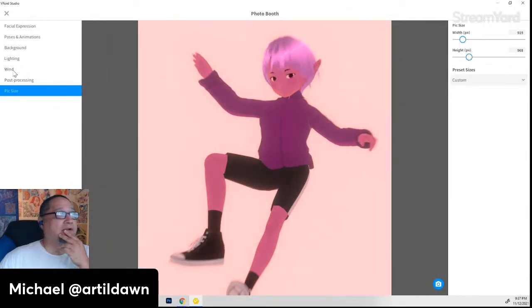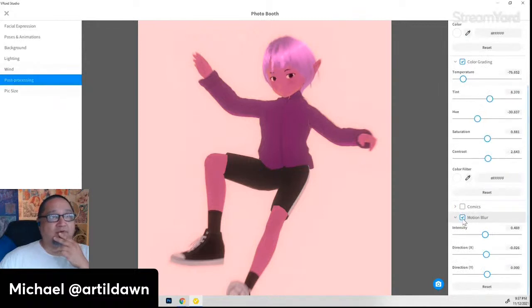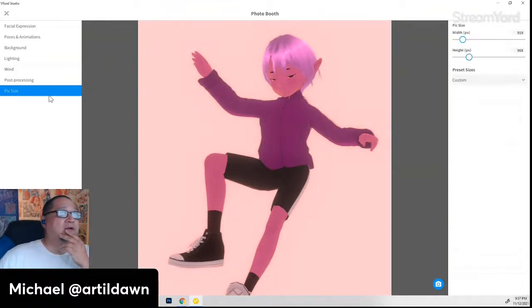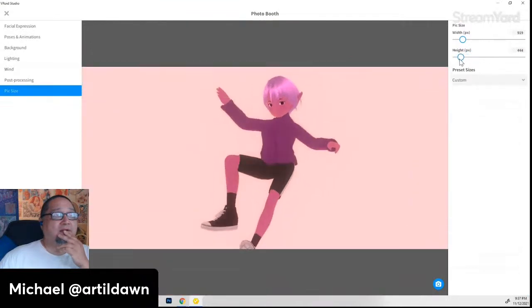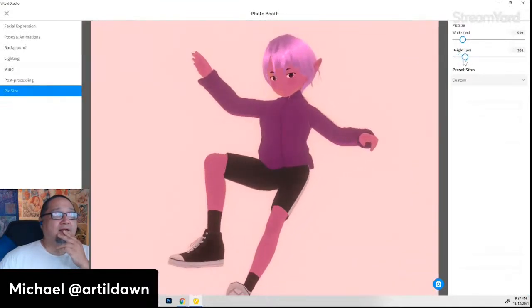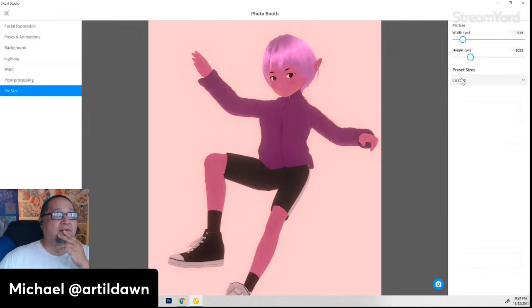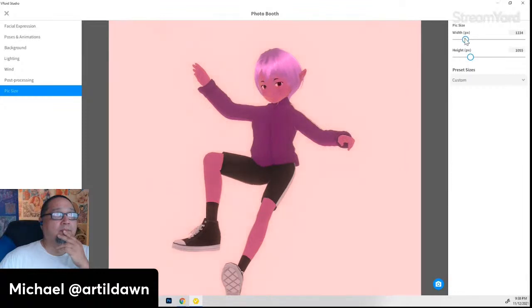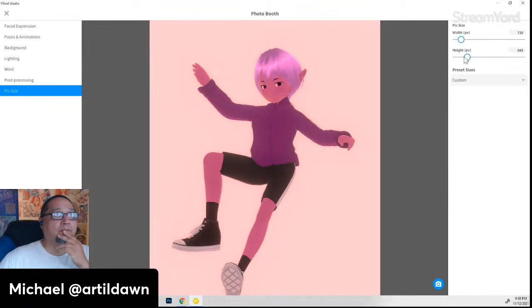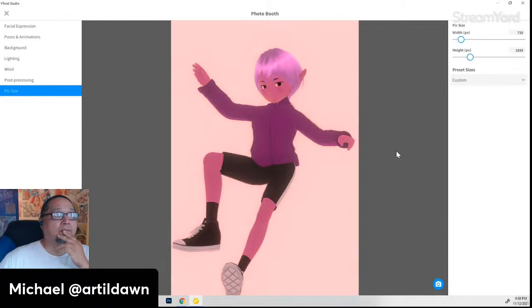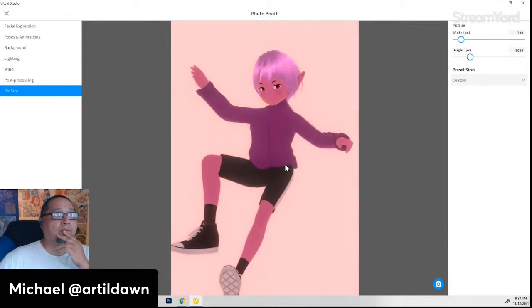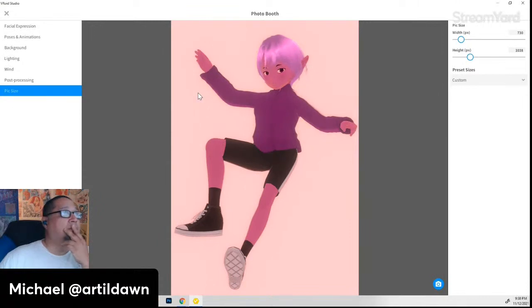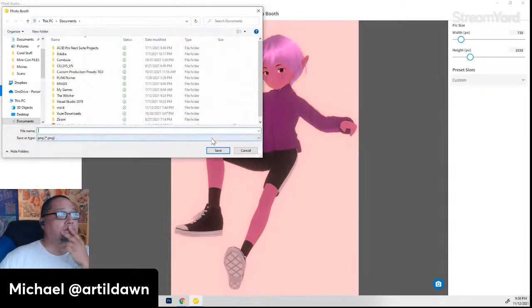I left a little blur on, didn't I? Post processing. Turn that motion blur off. Okay. Pick size. You don't need the height. Test.